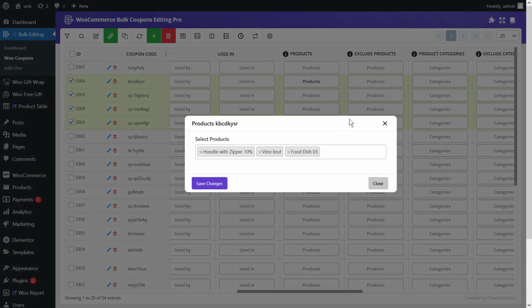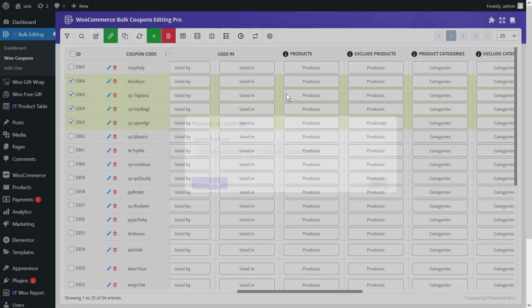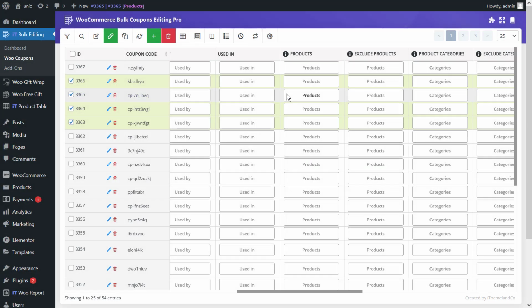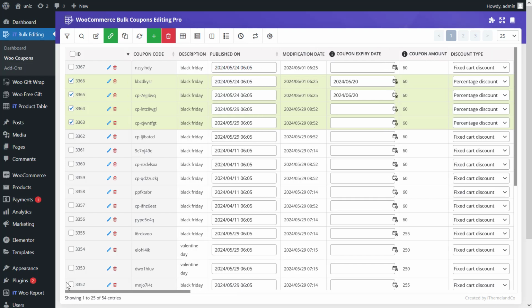And the other fields with the same method of editing are exclude products, then product category, and then exclude categories, used by and used in. Example number 6, bulk editing description. As you can see, in some fields such as description, you need to type a text by clicking on the text box designed under that field.